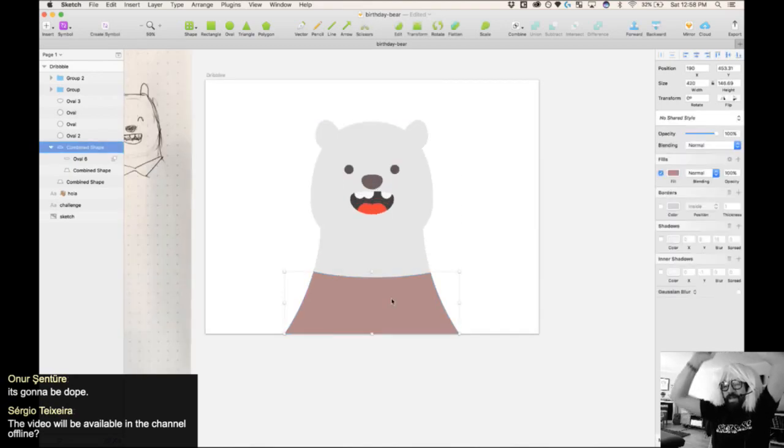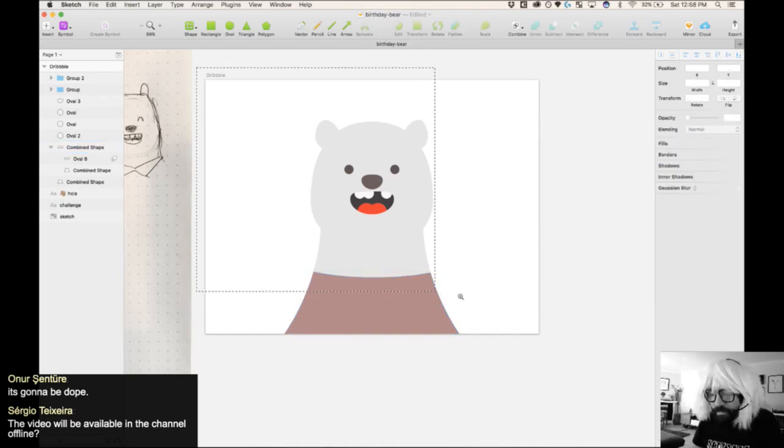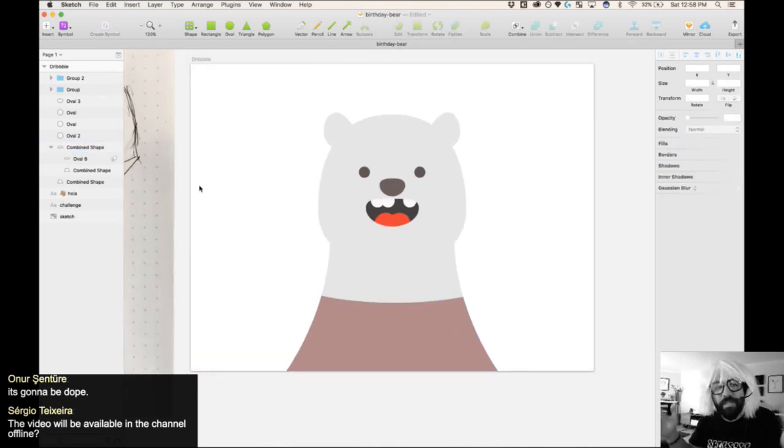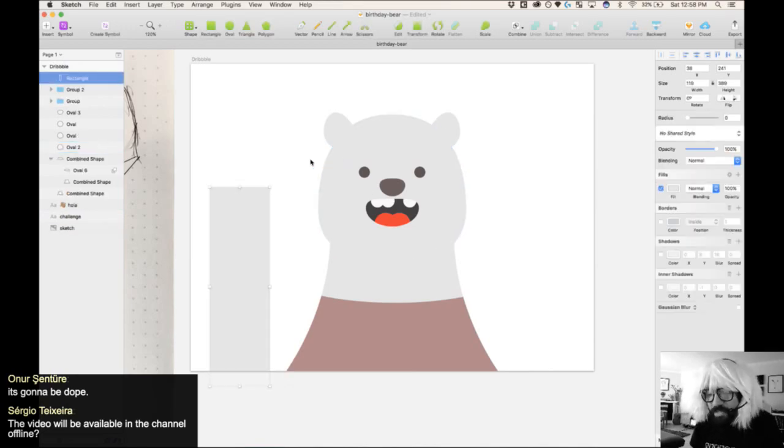I have my eyes. I have my mouth. Now I want to do the little, what do you call this? Arm with a paw. So it's saying hi. Okay. So I'm going to start with just a rectangle. Let's keep it really simple. Okay, guys. Just a rectangle with rounded corners. There you go. Around there.